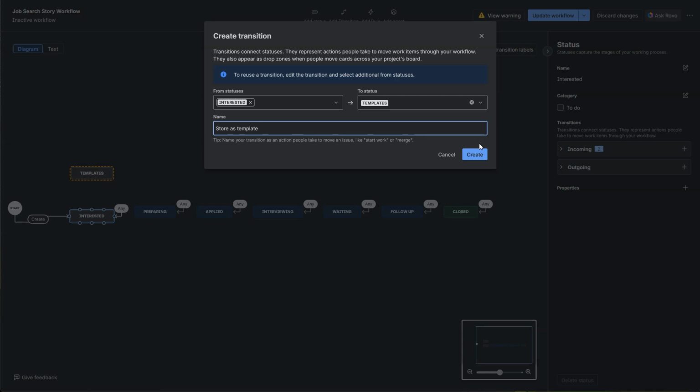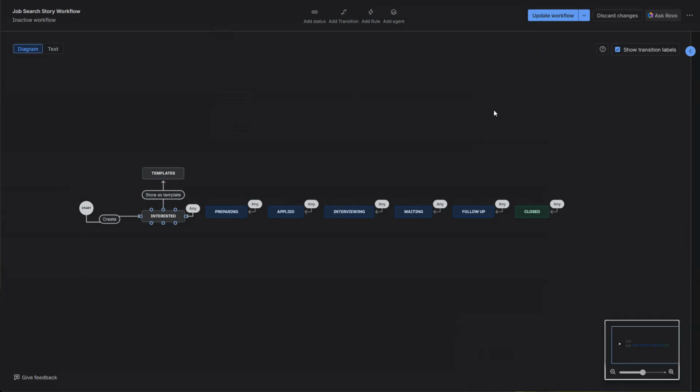They just want you to enter something. So now I'm going to click create. I no longer have that warning. And now I have this nice workflow here that goes in the order that I want it to. And then I have my template storage space. That's all I need to do for this.